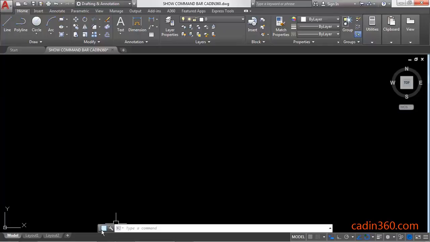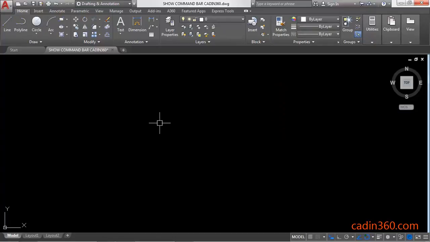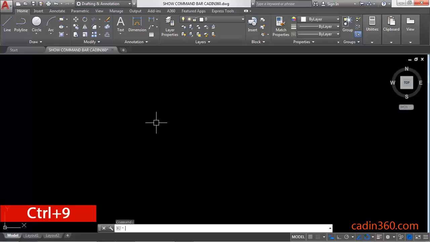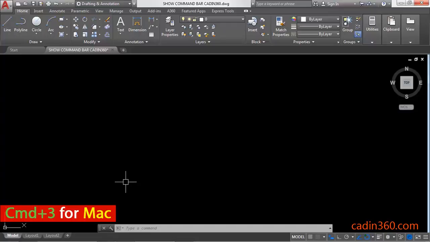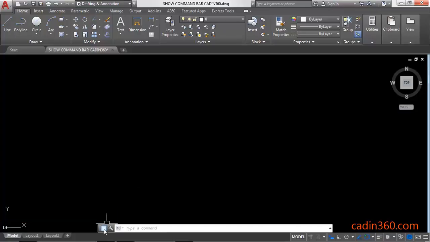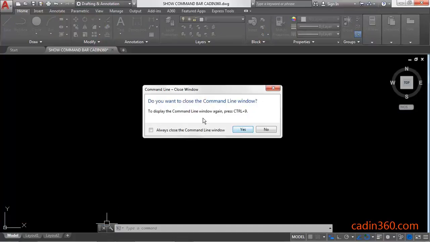In that case, what you have to do is press Ctrl and 9 key to get your command line back into the AutoCAD. Again, press Ctrl plus 9. For Mac operating system, it is CMD plus 3. You can see also that to display the command line window again, press Ctrl plus 9.